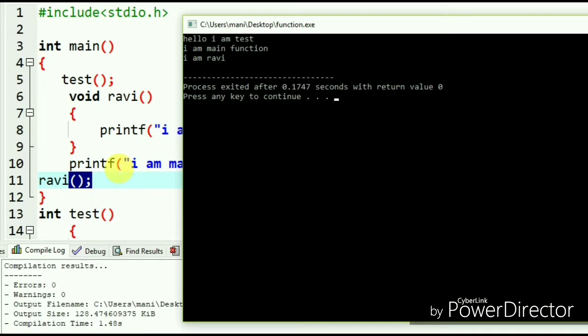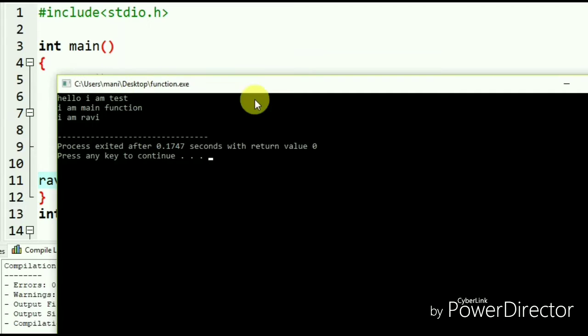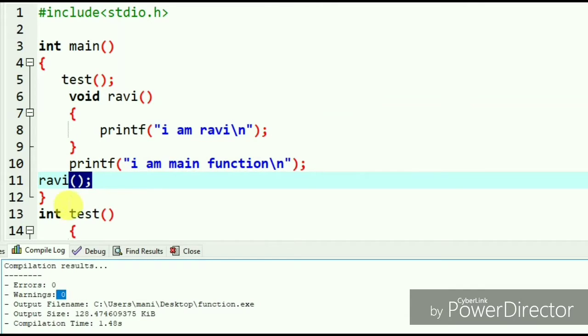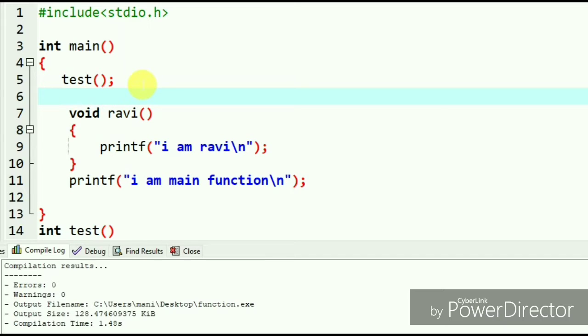Now on the second position, we are calling the print function, I am main function. In this printf we write "I am main function", so the second position prints I am main function. Okay friends, on the third position we are calling the Ravi user defined function, so the third position prints I am Ravi. Okay friends, if we call Ravi on the second position, it will execute on the second position. You may watch, just wait. Now here we cut the program and call it on the second position.